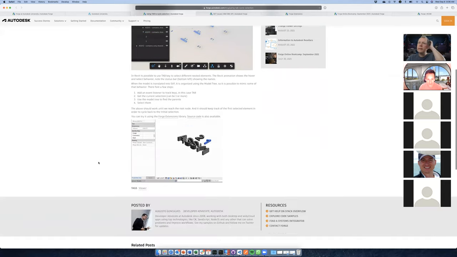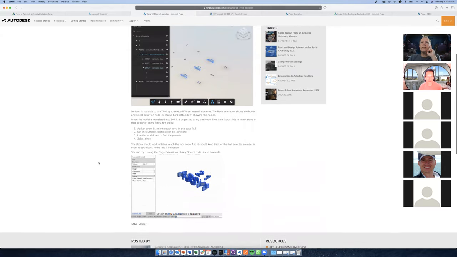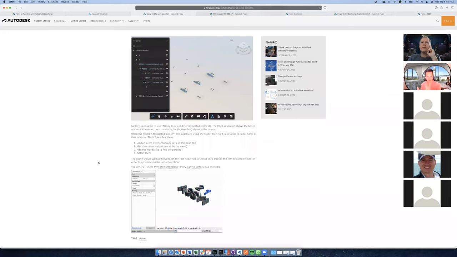So if I scroll down here, I can see that inside Revit, if you mouse over one element and click tab, that will move between the nested families. The behavior inside Revit is very specific because this is how Revit organizes all the families. And when it comes to the Forge viewer, it's not exactly the same structure, but it's something very similar. So I did this sample where once you press tab, it goes to the model tree and selects the parent node and keeps going to the parent node until it reaches the upper level. And then it goes back to the original element that you started clicking.